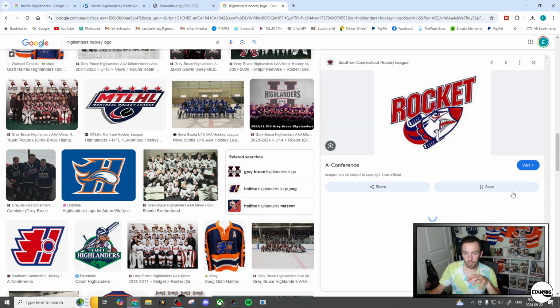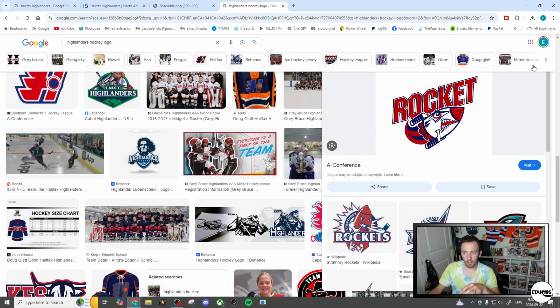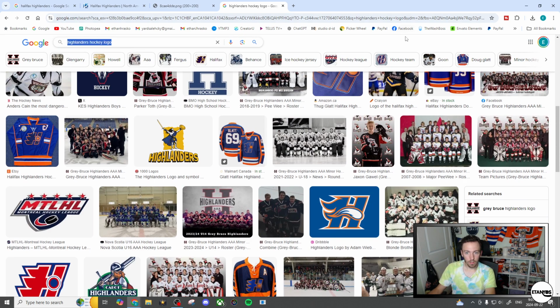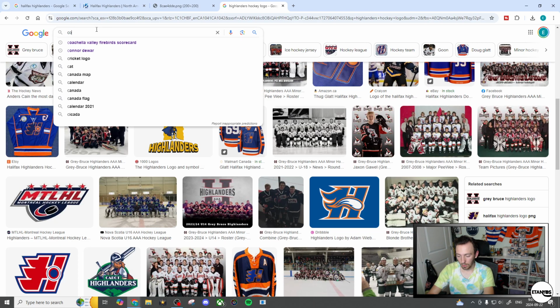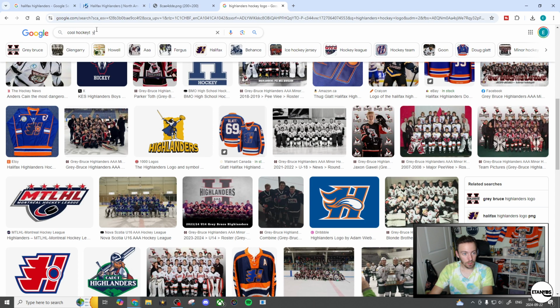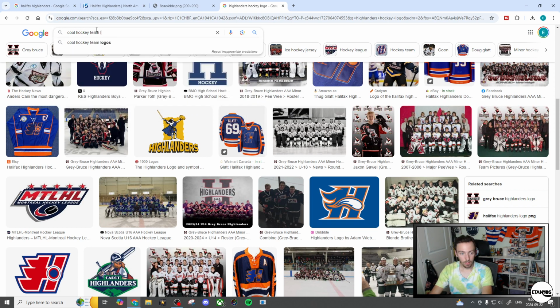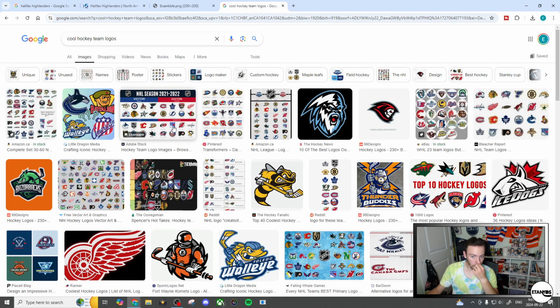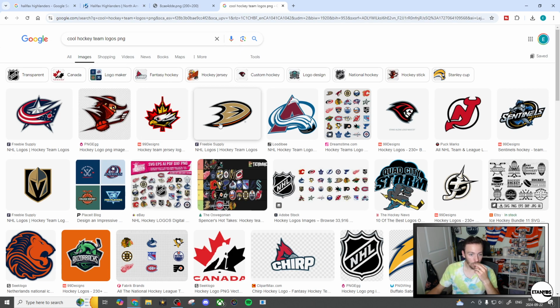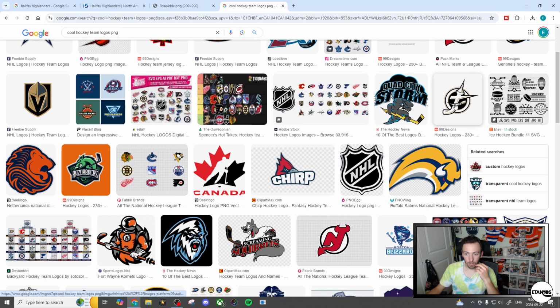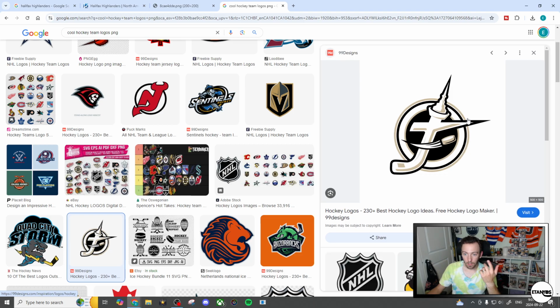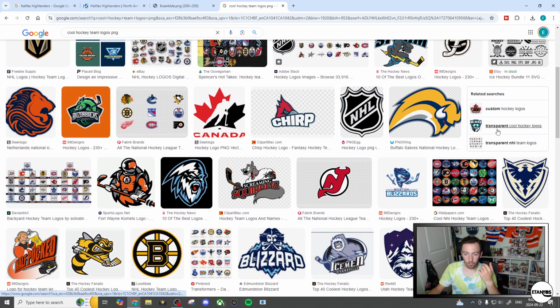If you can't find PNG images, let's just go cool hockey team logos, and then you'll want to go PNG at the end. Once we get that all in here, let's say we go with this team. Okay, maybe not. That looks like Toronto, though. That's cool.